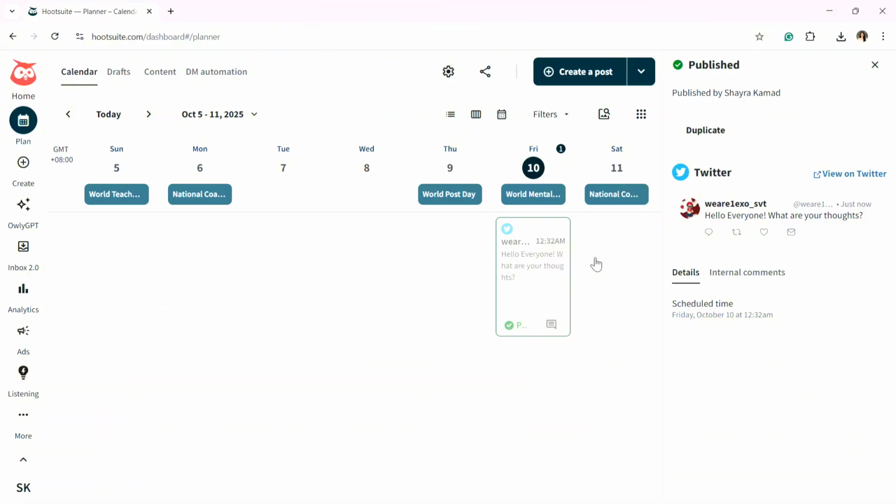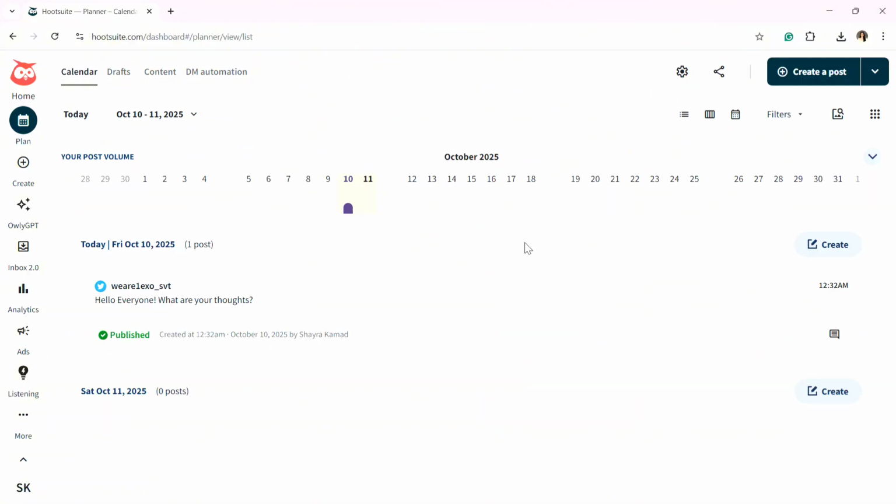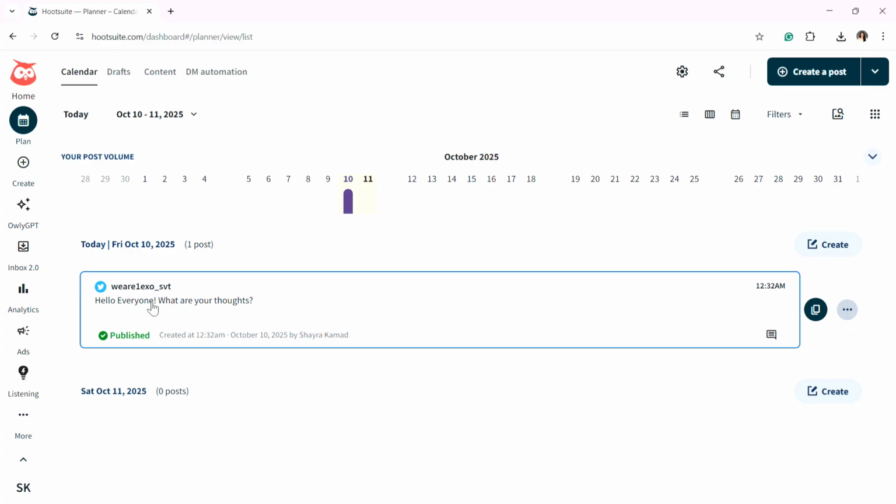So to be able to delete this permanently, you need to view it on that specific social media account where you've published it. So you cannot delete it directly on Hootsuite. As you can see, you can only duplicate it.